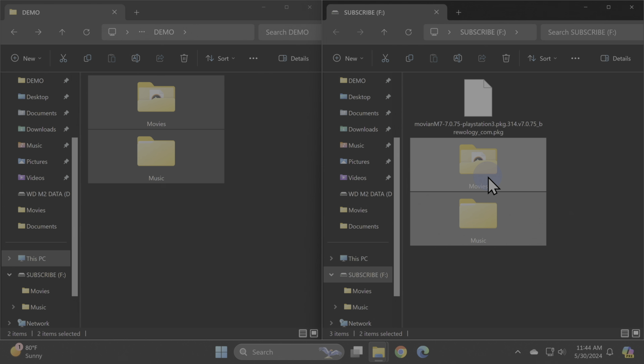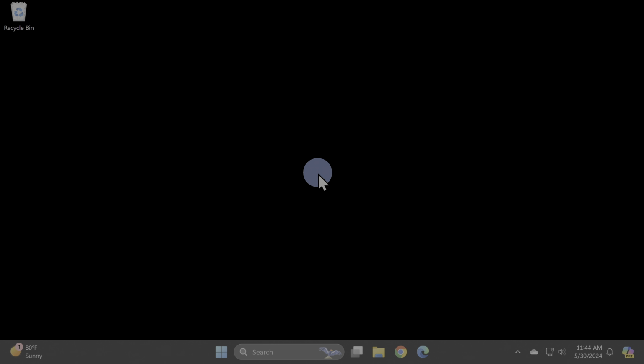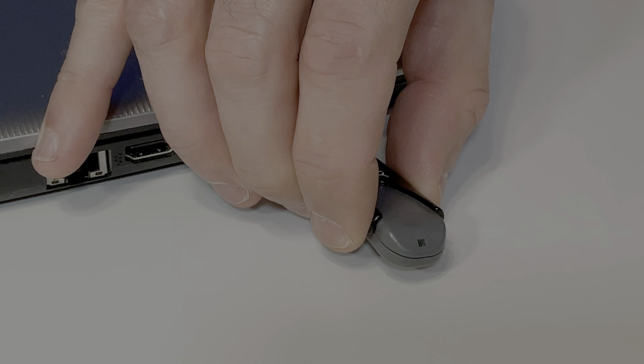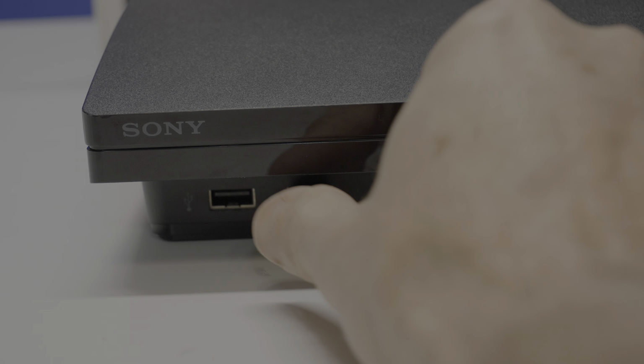Okay, for now you're done with your computer. You can close out any open instances of File Explorer by clicking on the red X in the top right corner of each of the File Explorer windows. Go ahead and remove the USB drive from your computer and insert it into the rightmost USB port on your PlayStation 3.